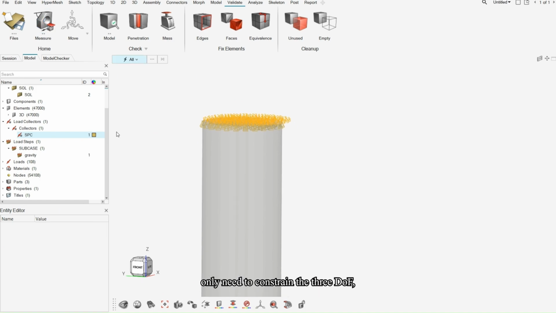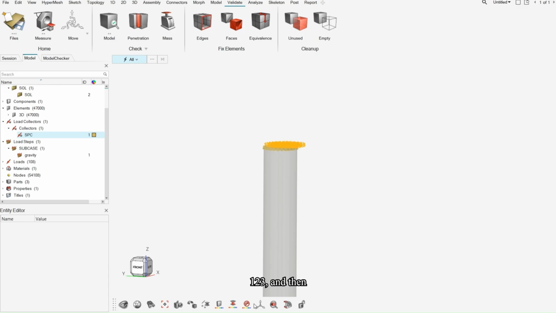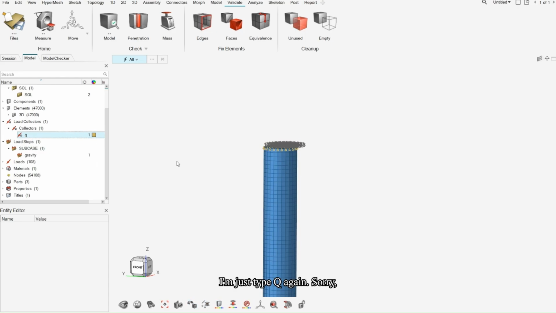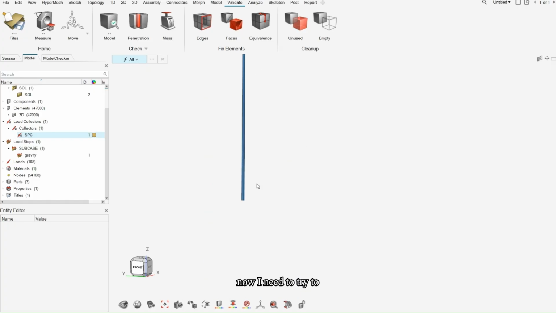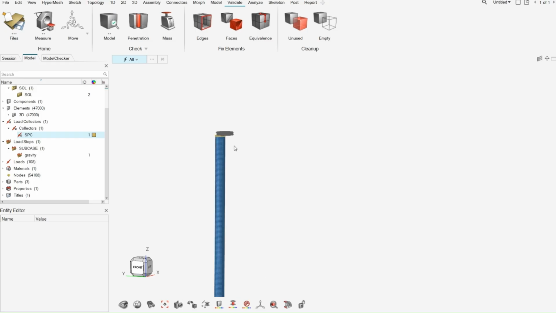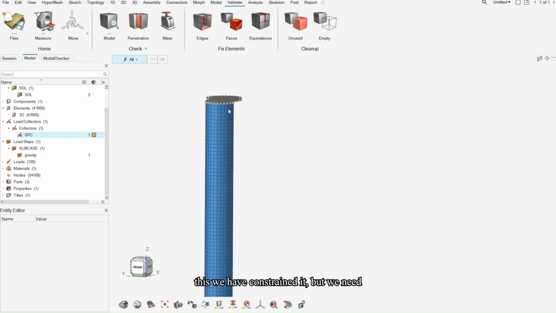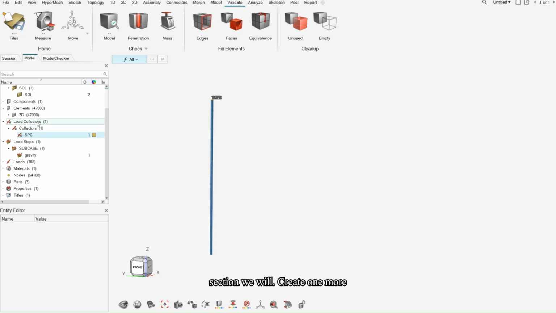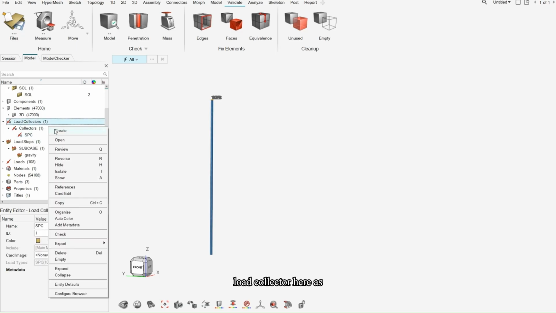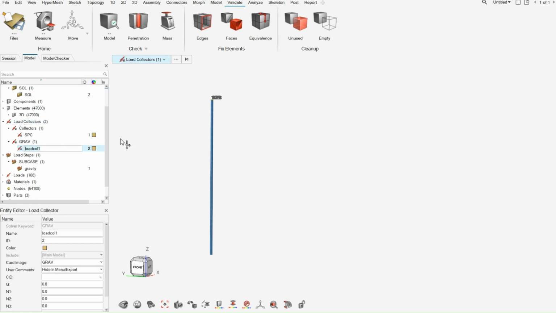We only need to constrain the three DOFs 1 to 3. Now we have constrained it, but we need some load also. So in the load section, we will create one more load collector as a gravity load collector. If you right-click and go to create gravity, you can create it.